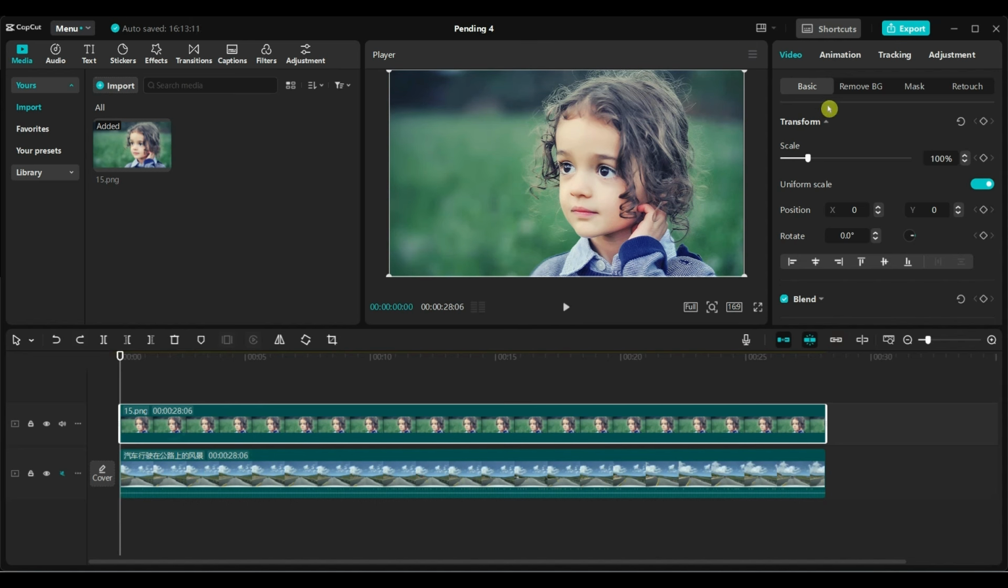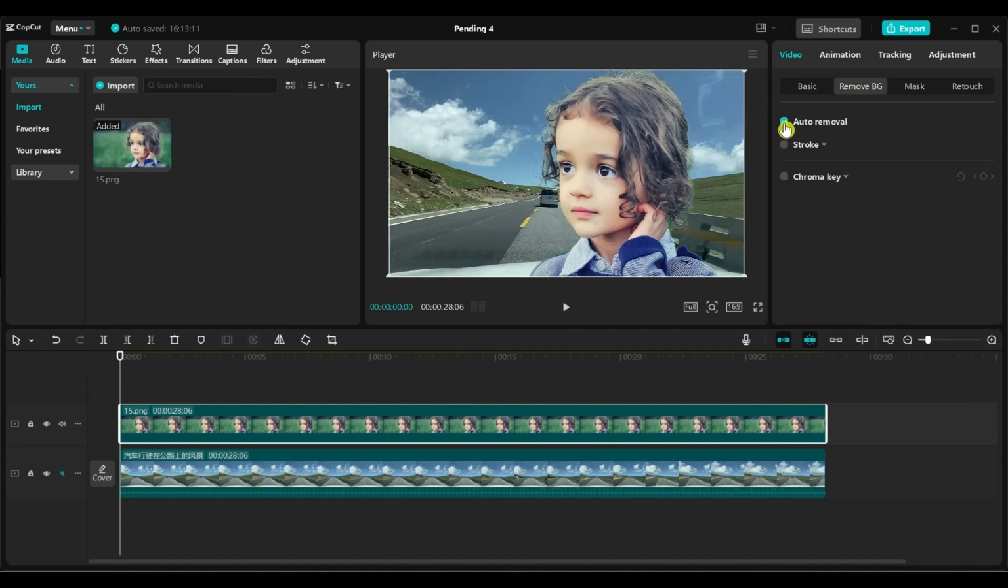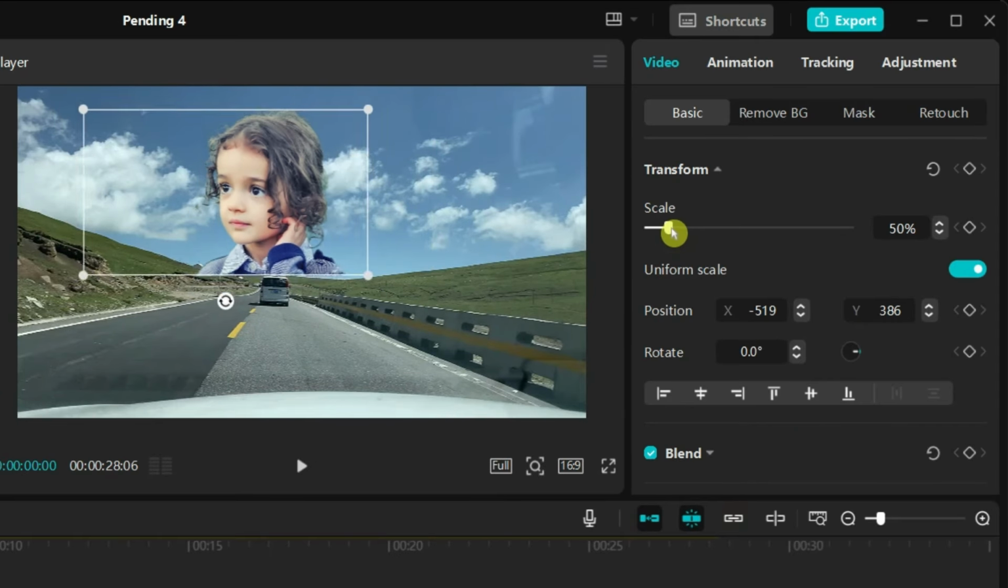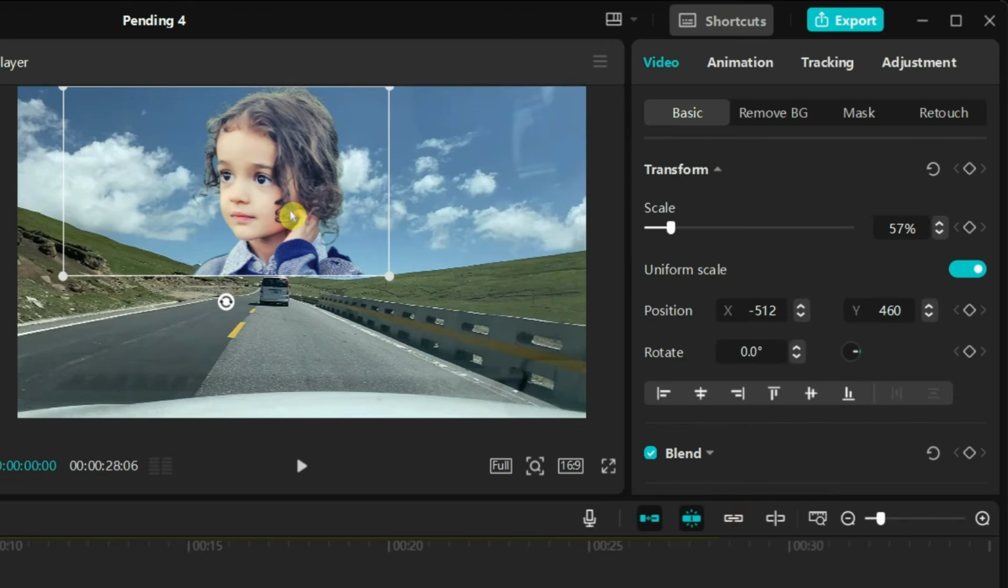Now, select the photo in the timeline. Go to Remove BG and use the Auto Removal option to remove the background. Reduce the scale value of the image and position it properly within the video frame.